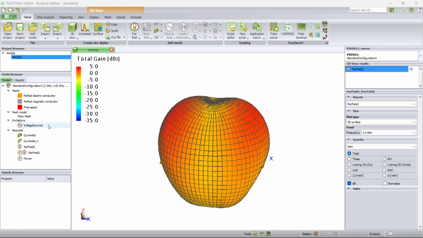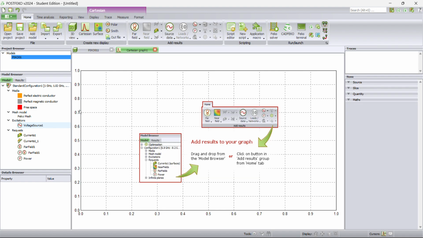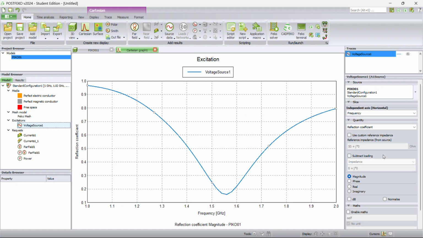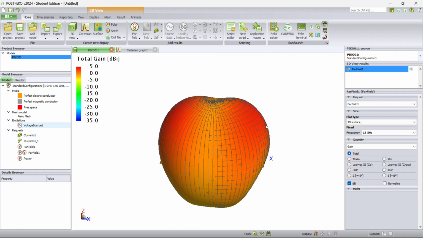Next, we have to see the voltage source. So we have to go to Cartesian graph. We have to drag the voltage source. So this is our voltage source. We can make it in dB. We can see that after 1.5 gigahertz, we have the reflection coefficient in dB of the voltage source, 1.5 to 1.6. So this is our Cartesian graph. These are the graphs of the voltage source, and this is our gain.